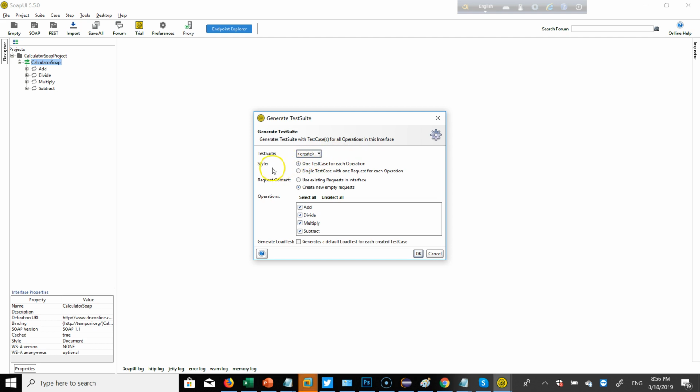Now, for test suite style, we have 2 styles. One is one test case for each operation. For each operation, add, divide, multiply, there will be only one test case. These 4 APIs will be in just one test case. If I choose this one, in a single test case with one request for each operation, there will be just one operation. We will see how it differs. Let's work with this first.